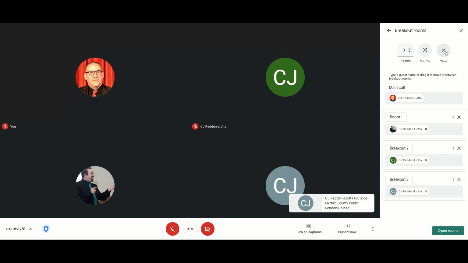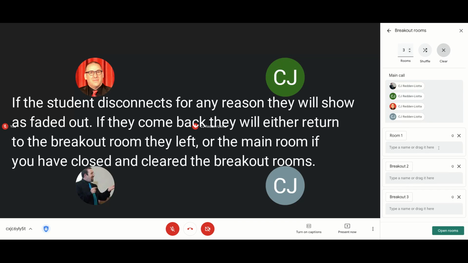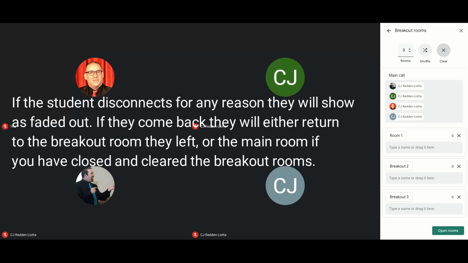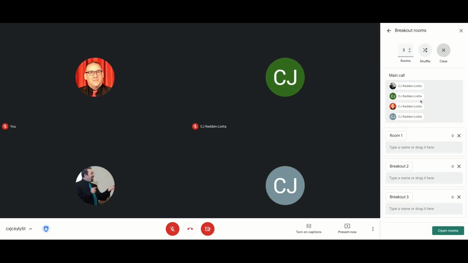And then what I always do is I also clear the rooms, which means that if they happen to not be here, or they stepped away, or they didn't click the leave button, then they'll bounce back into the main call when they come back into the room instead of into their breakout rooms. Once you're done, your meet goes on as usual.